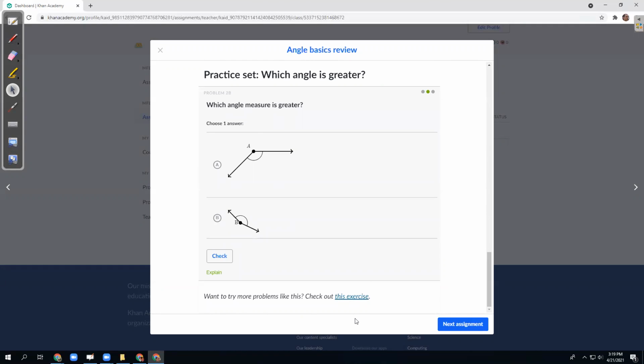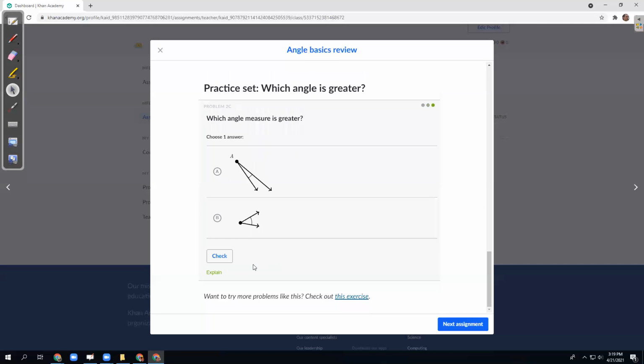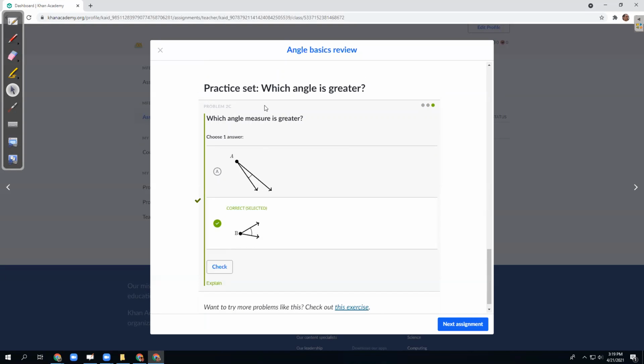And then that takes us to the end of it. And so you answer all 3 questions. Let's see, I'm in the next question. Which angle is greater? I think this one looks a little bit bigger. And that one looks like it's always B on mine.